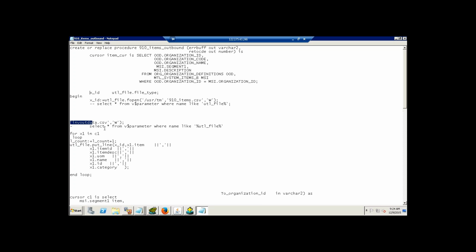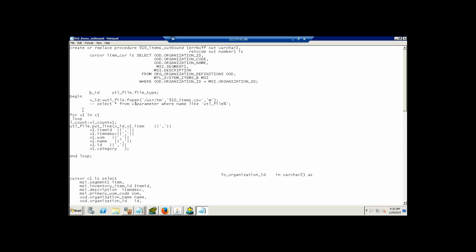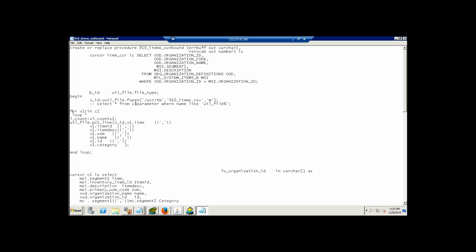Then open the cursor. Okay, I'm opening the cursor here. You can take any variable here, for x1, like I'll take this cursor, item cursor. Okay, so this is for the count. You can use any variable if you want count, otherwise you can ignore it. It's not mandatory. Then this is a very important step.